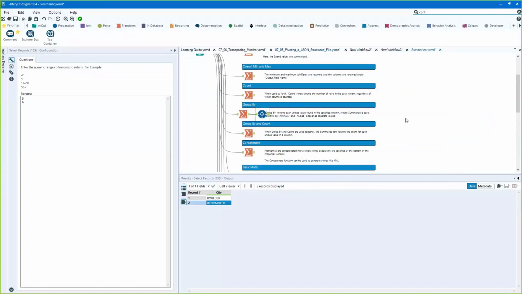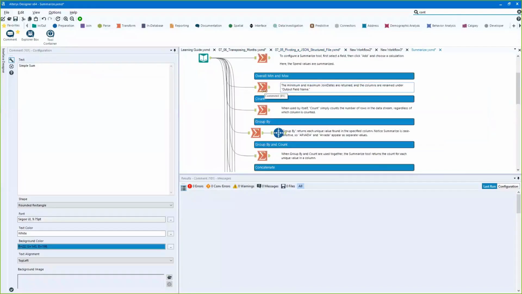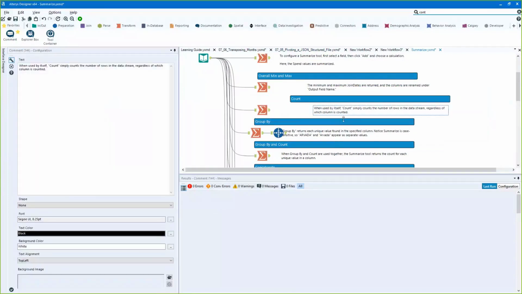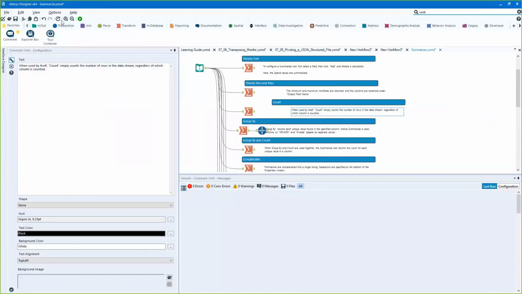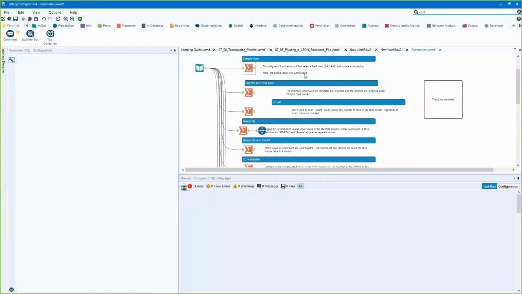The one thing that I will call out as well is the comment tools, and you might not know it, but you see them all the time. Here's a comment tool, here's a comment tool, here's a comment, and so on and so forth, right? Let's just bring in a comment and see what that looks like. You can see I have one right here. I could go in here and write some text. This is my comment.